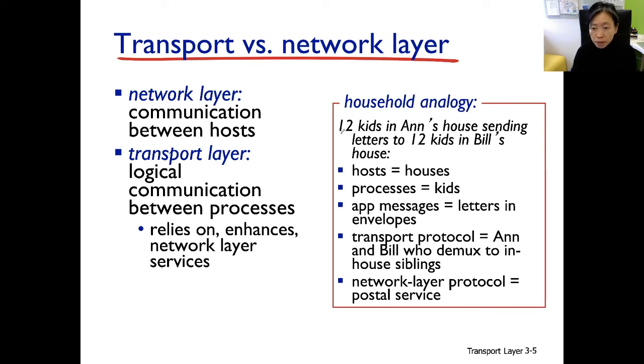So the example is this. Anne here has 12 kids in the house, and Bill has also 12 kids in the house. Both big families. And for some reason, Anne's kids and Bill's kids are good friends to each other, right? So Anne's house and Bill's house, consider them as hosts. And each kid generating letters and sending to each other will be the processes. So 12 processes generating messages independently, and trying to send them to Bill's house and therefore reaching Bill's kids. So each letter generated by each kid is an application message.